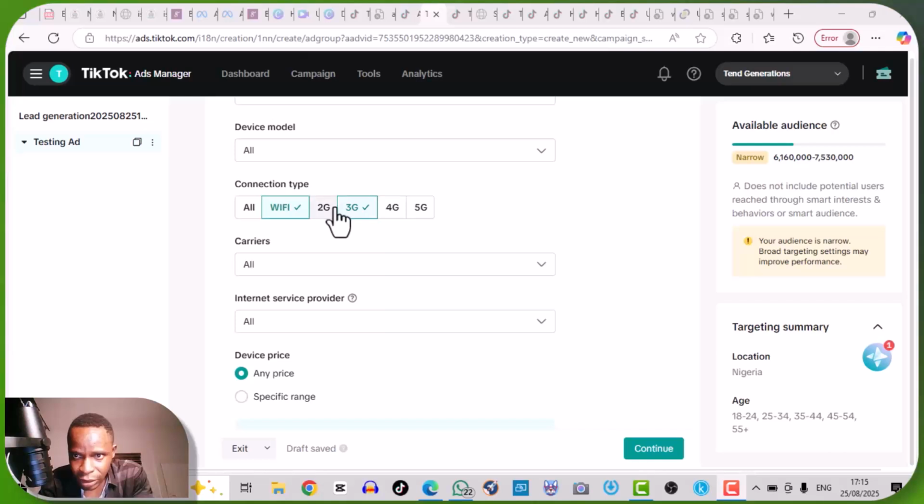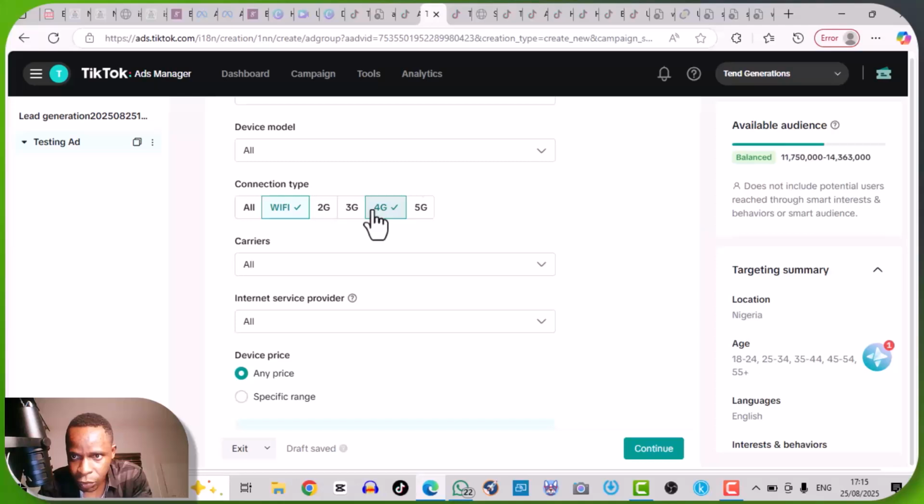So we are still on how to target the right audience on TikTok Ads Manager, right? So I said we come here. Now if you notice, when I selected only Wi-Fi, it dropped. Remember I told you anything you are doing here, be looking at here. So let's skip 2G, because these will not be people who can access what we have to offer. So let's go for 4G. Do you see it has improved? And we also go for 5G. Okay, so these are people that are most likely to get what we want.